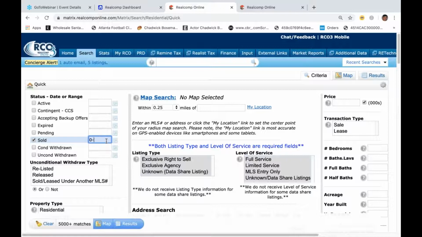I'm going to backspace that out. I'm going to put 180 days. That way I get mid-year. So if I get too many results, I can back it up to 90 days, sometimes 60, depending on what goes on in the neighborhood. If I don't get enough, I can back it up to a whole year.